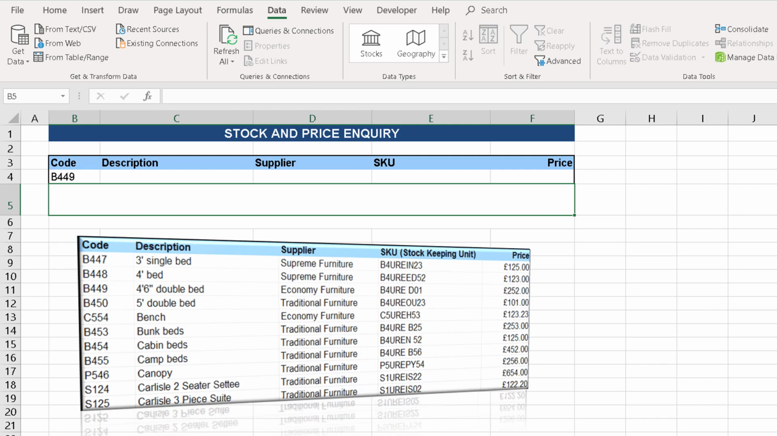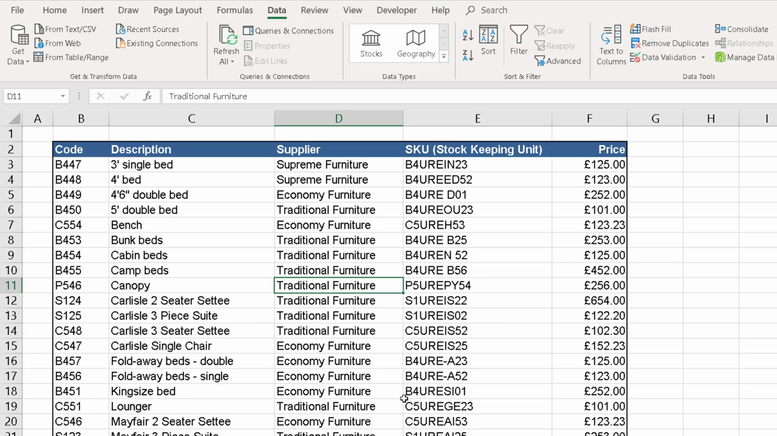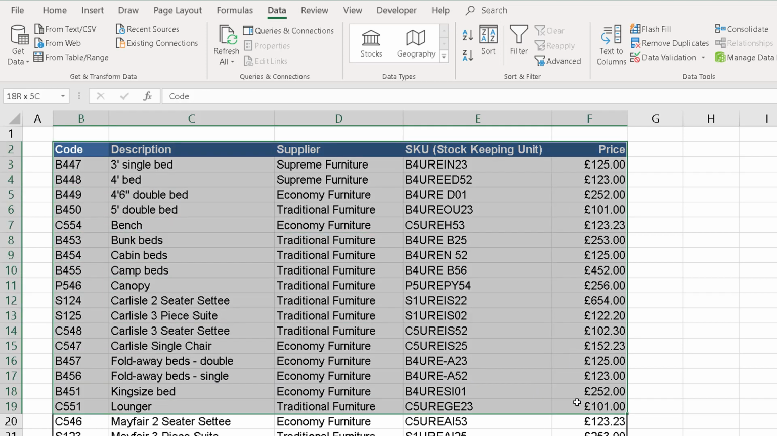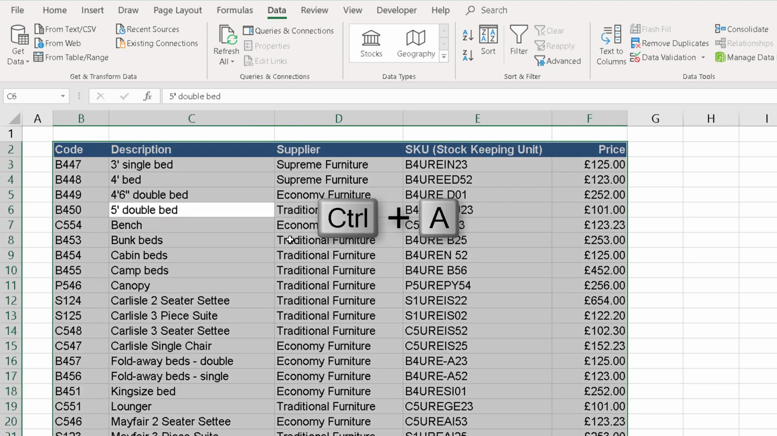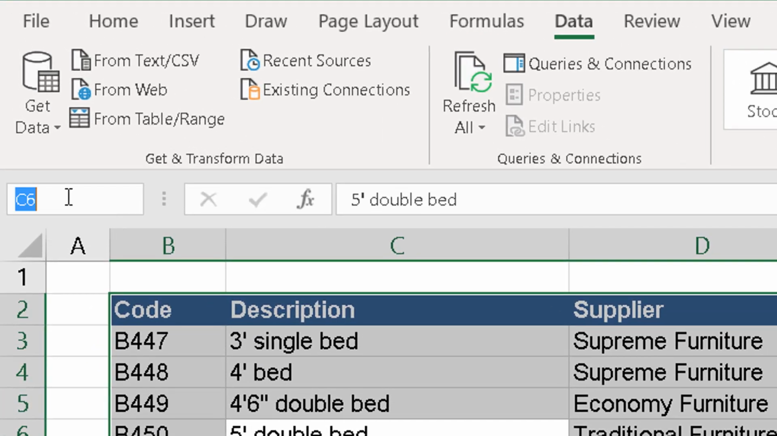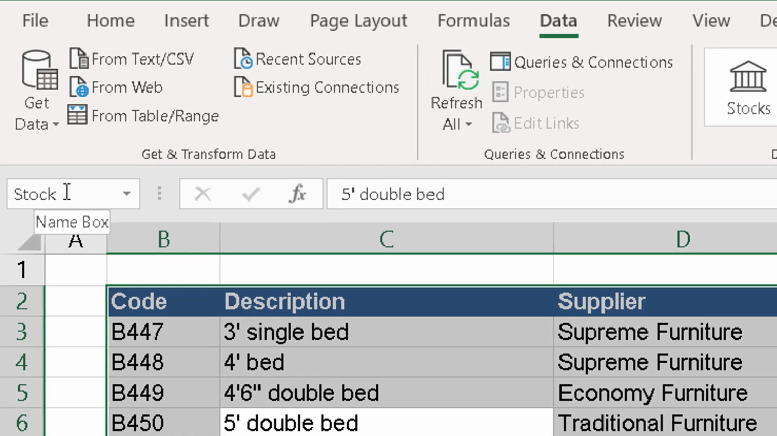So let's begin by making life easy for us and setting up a range name. If we go to the sheet that contains our data list, click anywhere to save us having to drag our mouse to select a huge data set. Let's just click anywhere and use the keyboard shortcut of Control A. That will select the entire data set. We then want to give it a name, so we're going to go up to our name box and give this an alias such as stock. Enter that. We now refer to this data set as stock.